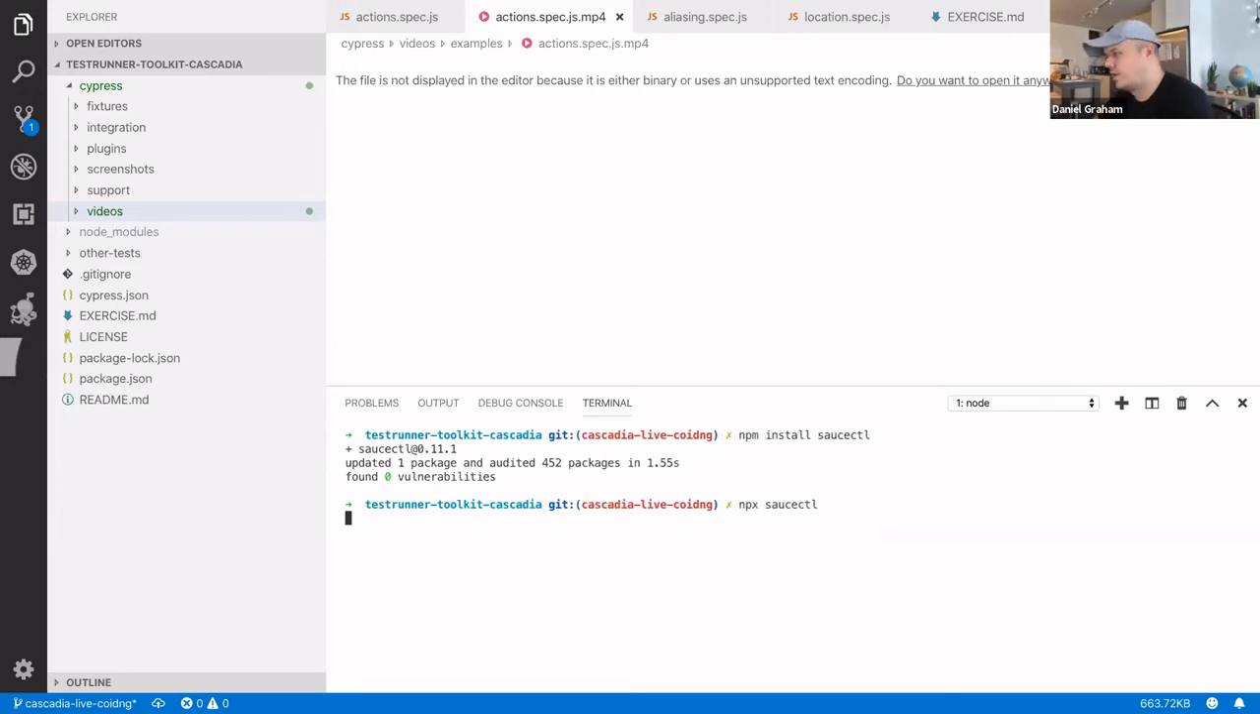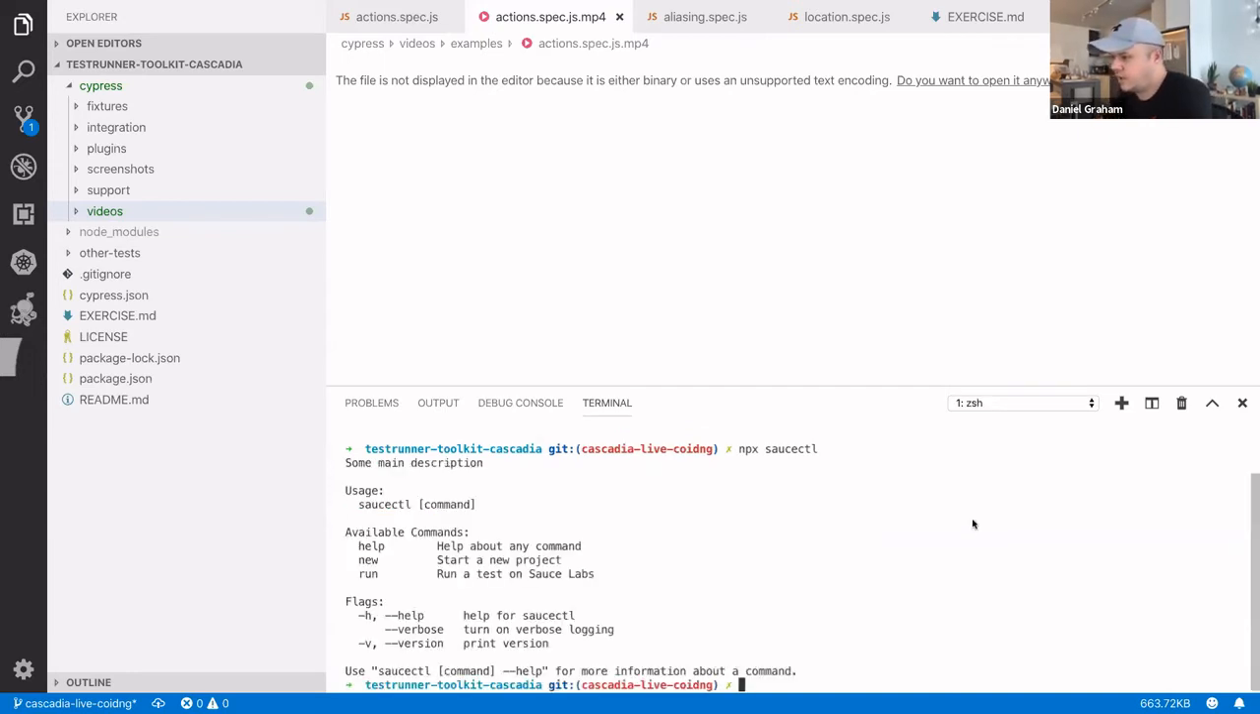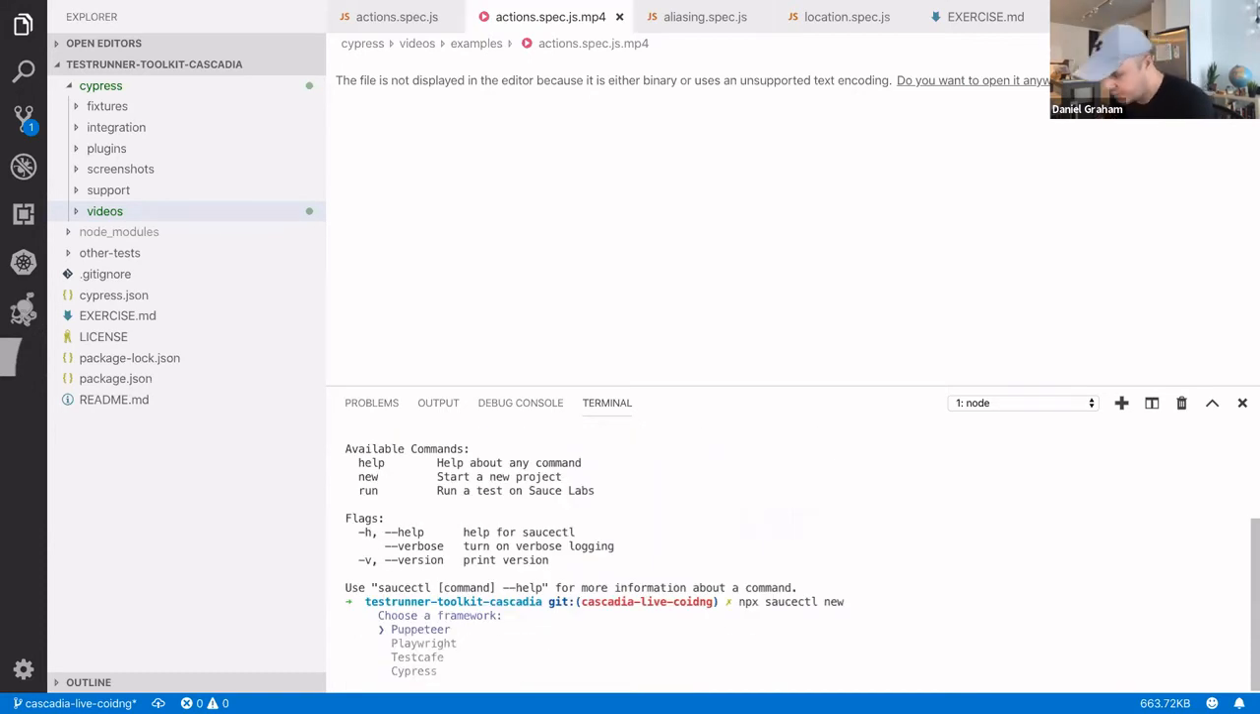This requires Docker to be installed on your machine. If you don't have it installed, that's okay, you won't be able to run it locally, but we will be doing integrations with continuous integration and GitHub Actions, and you will be able to run it from the cloud. So we're going to run npx saucectl new, and we're going to have yet another interactive prompt. I'm going to pick Cypress. Choose the Sauce Labs region. Let's go with US West 1. It doesn't really matter. I think most of us are in US West 1.